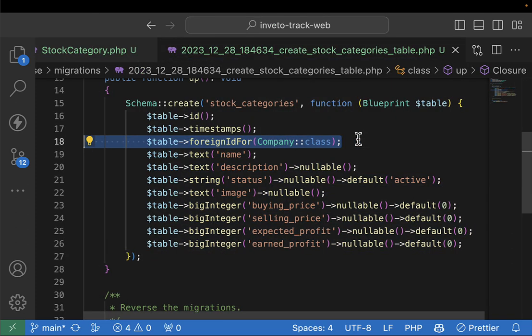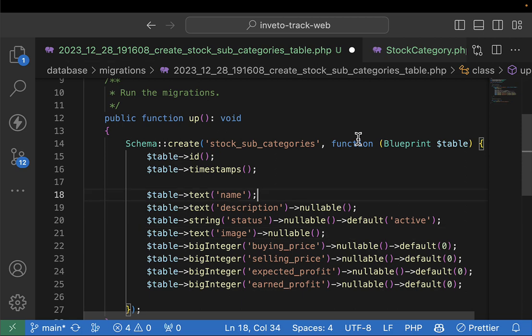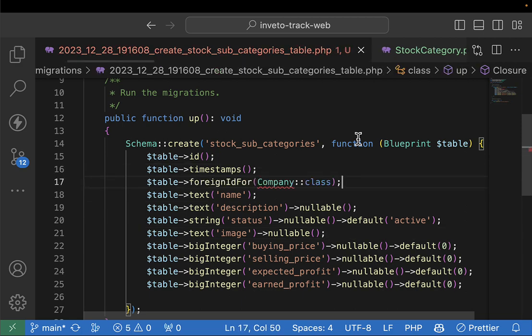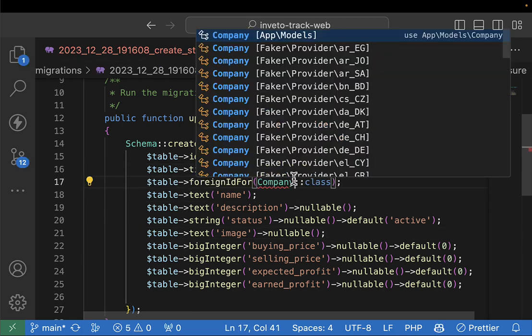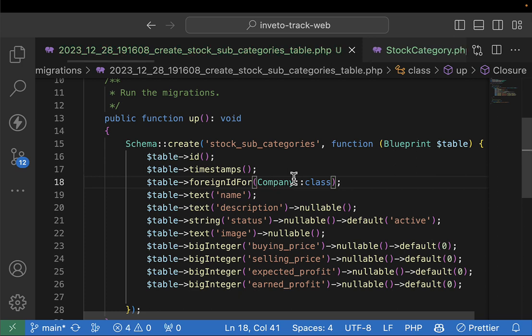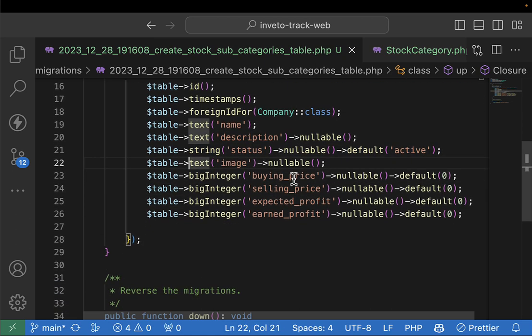First of all, the company ID, we need it. Okay, we need it. So make sure it is imported like this. We shall need the name, we shall need description, we shall need status, we shall need the image or the photo, we shall need the buying price. No, I don't think we need, yes, we need the buying price.